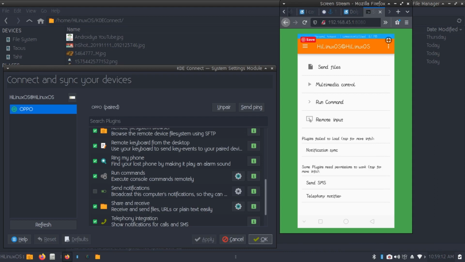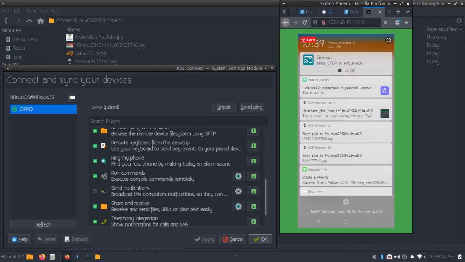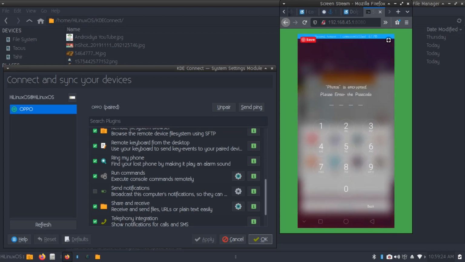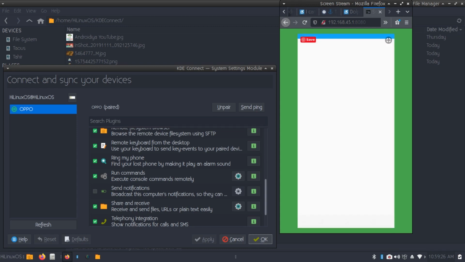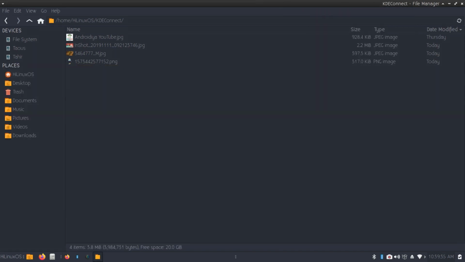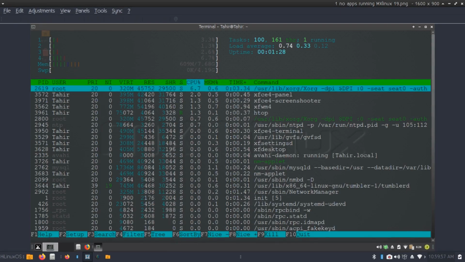And now you can see this message: received file from Hi Linux OS. And this is the file that we received. We can use Photos to view this image. You can see I have received this image, and let's go to our system, and you can see this is the same image that we have on our system.